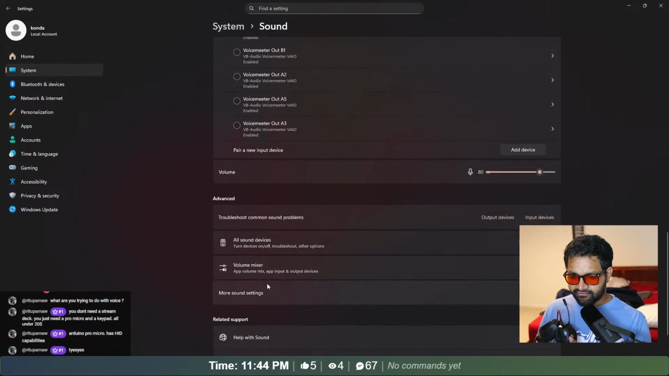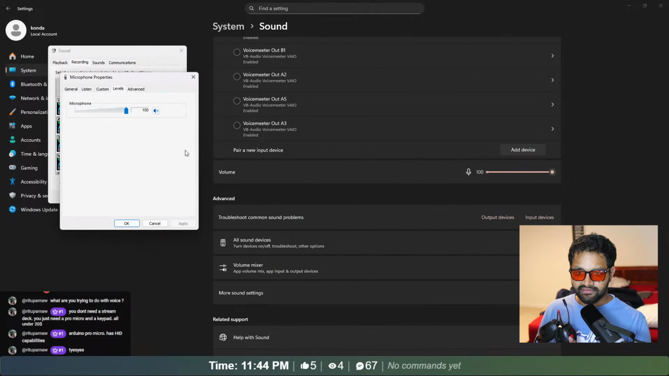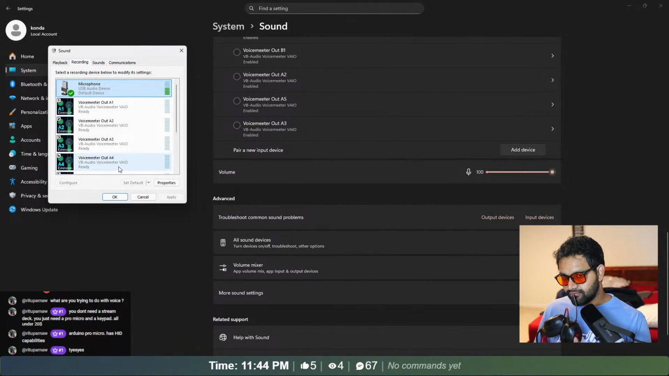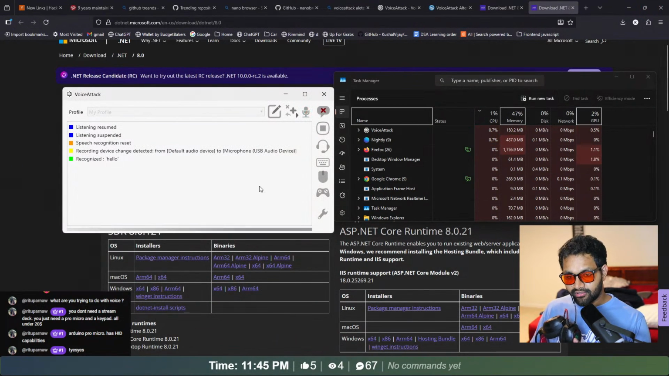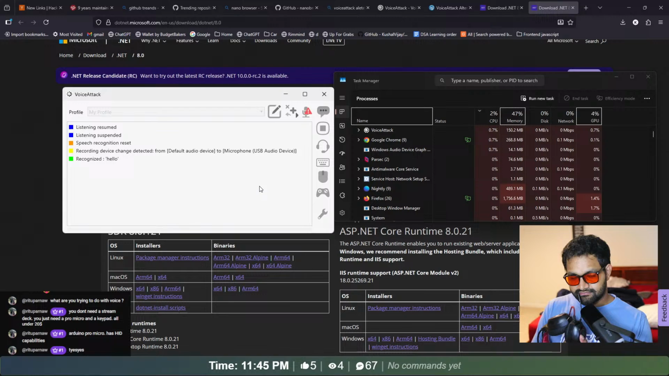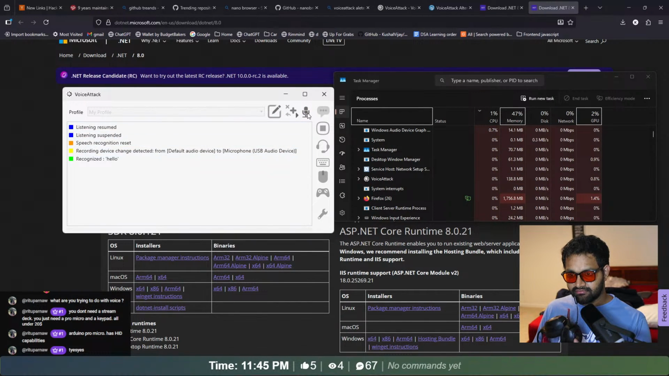Hey, where is that option which opens more sound settings? Okay, recording. This is the one. Levels, increase it. Hello, can you hear me? Okay, much better graph. Okay, can you hear me? This is much lower.